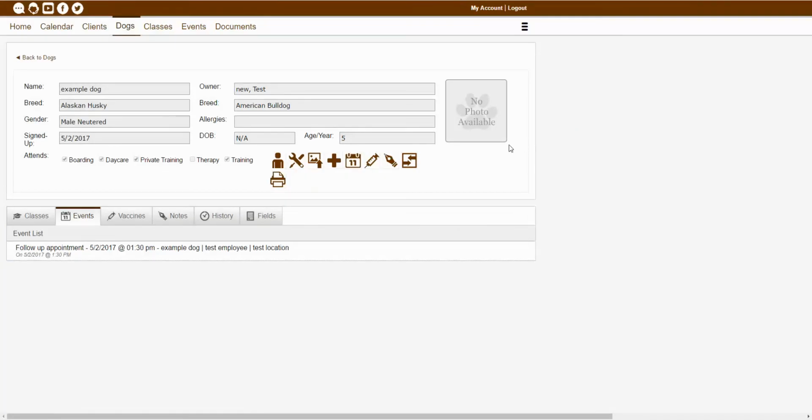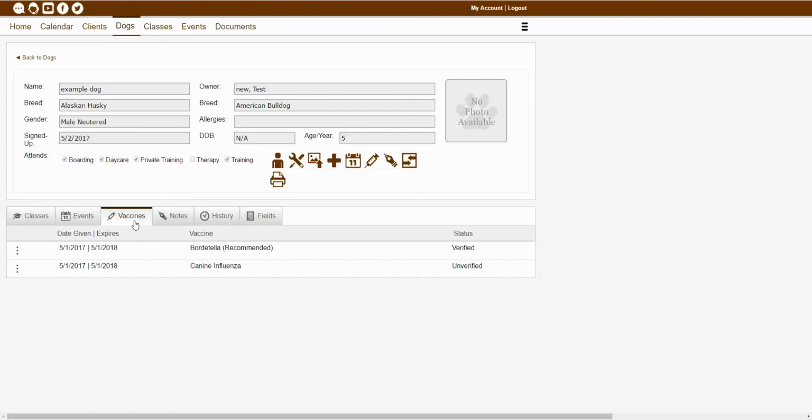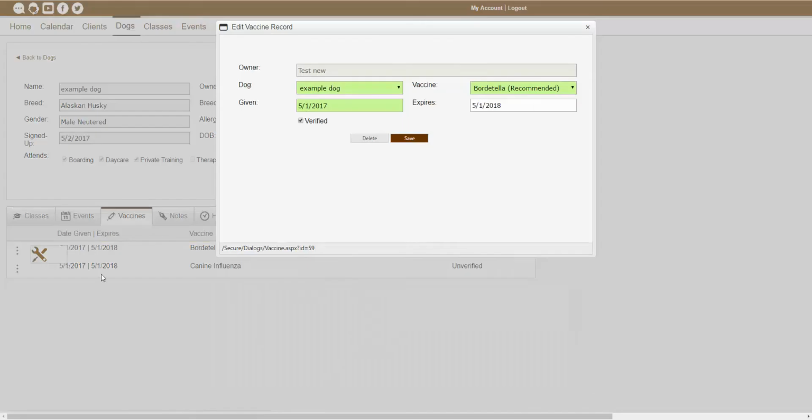So again, depending on which module you're in, that will determine what your first two tabs will show inside that dog-specific page. The next tab showing is the actual Vaccines tab. Inside this tab, you are able to view all of the vaccines that this dog currently has attached to their account. You would be able to edit existing vaccines from inside this window by clicking on the three dot icon and choosing the edit icon.